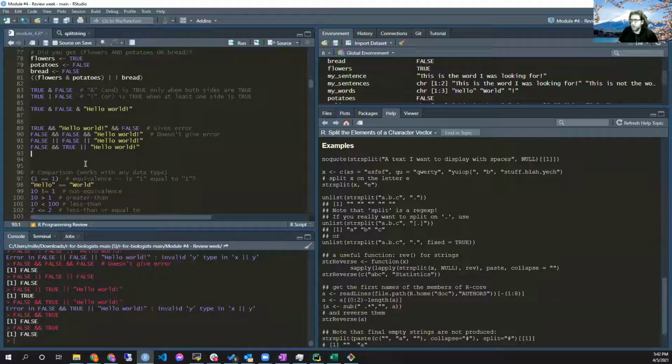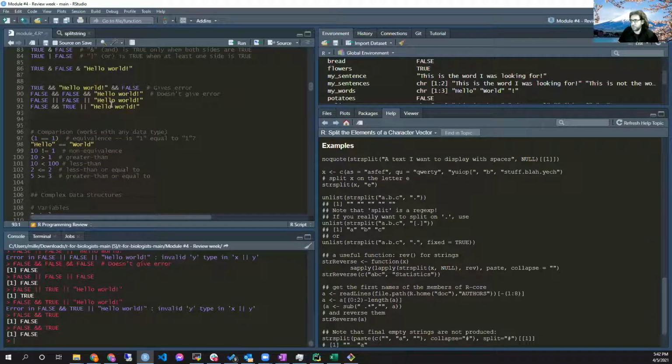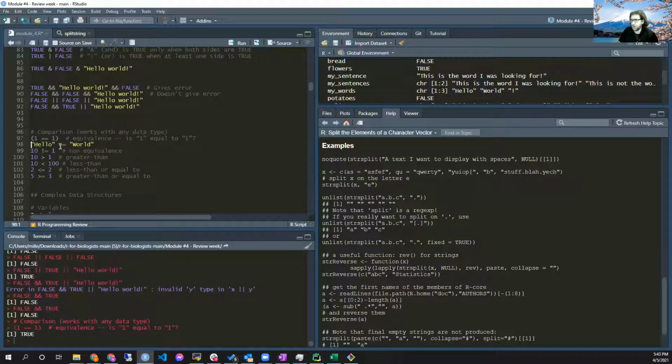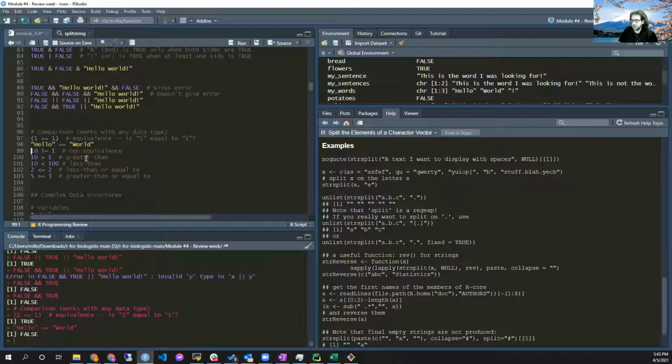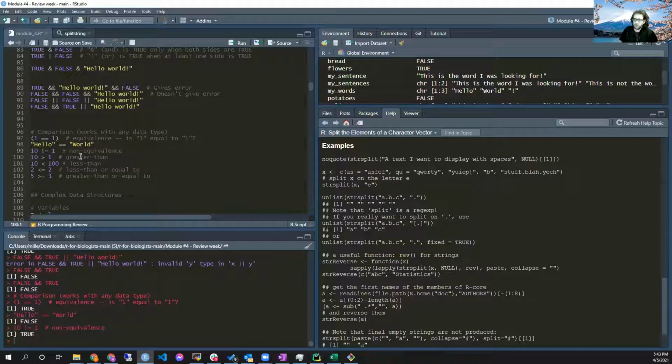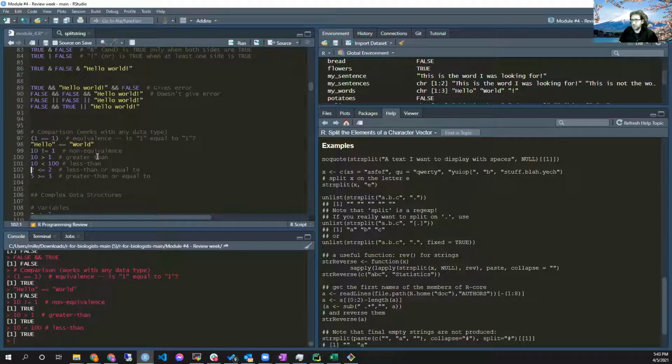Okay. All right. Let's go on to equivalence comparisons. So we're basically just asking this question, is the left side equal to the right side? In this case, we're saying, does 1 equal 1? And it does, so it's true. Hello equal to world, false, because these are different things. Non-equivalence is a way of saying something is not equal to something else. So 10 not equal to 1, well, that's true, because they're not equal. 10 greater than 1, true. 10 less than 100, also true. Sort of basic math comparisons here. 2 less than or equal to 2, pretty basic. 5 greater than or equal to 3.